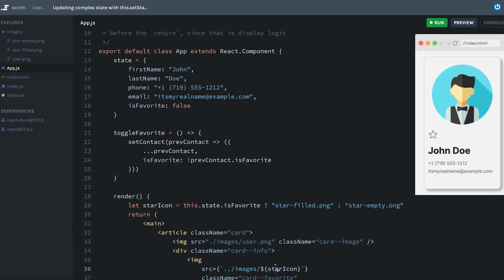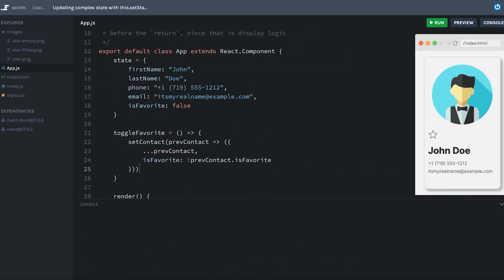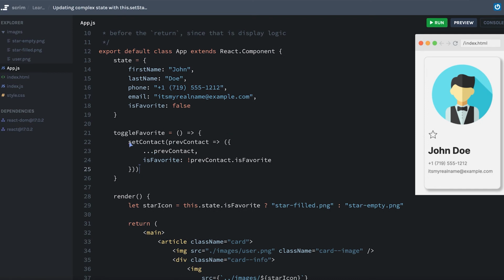Now, star icon, I don't have to add a this dot in front of because I'm declaring star icon as a variable here inside of my render method, so it immediately has access to those variables. Okay, I think currently the only runtime error I'm going to have, if I hit save, I probably will get an error. Oh, maybe not. That's surprising because I have this setContact function, probably because I'm not calling it yet.